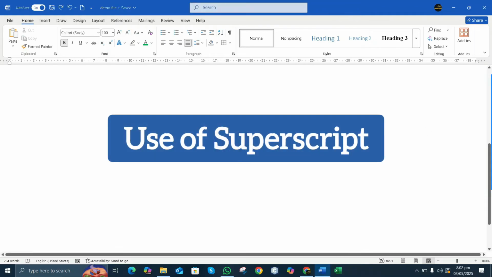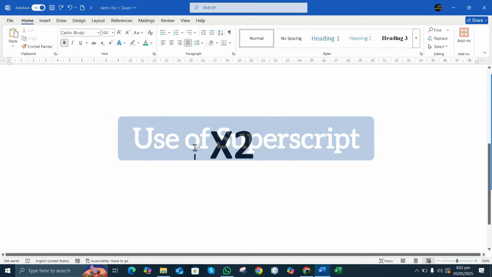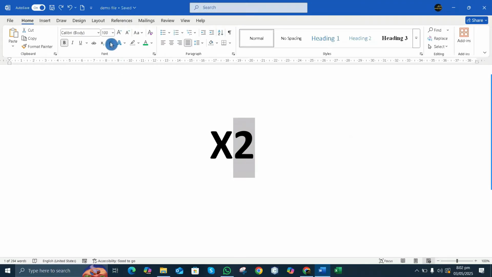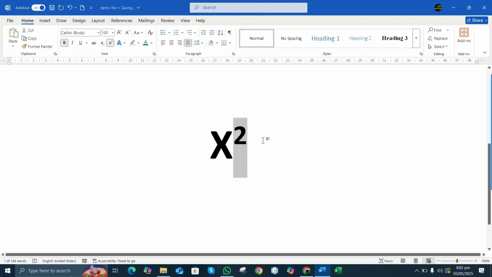Superscript in Microsoft Word is used to raise text slightly above the normal line, often for mathematical powers and more. To apply it, select the text, and click the Superscript button in the Font Group. This feature also helps to present specialized formatting clearly and professionally.